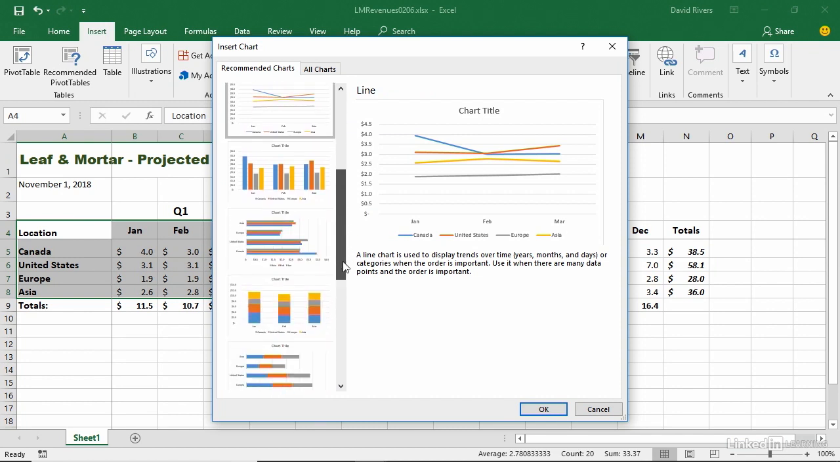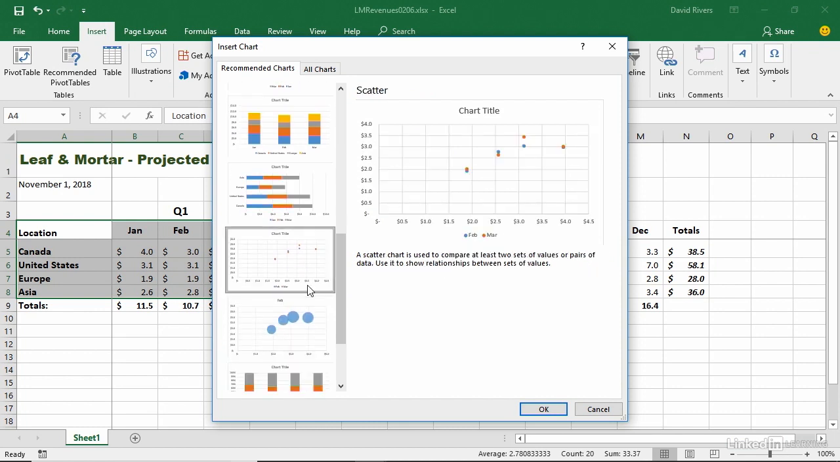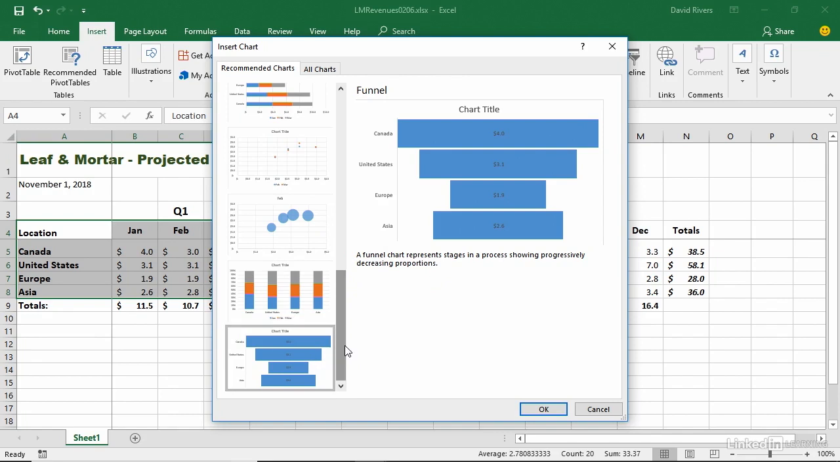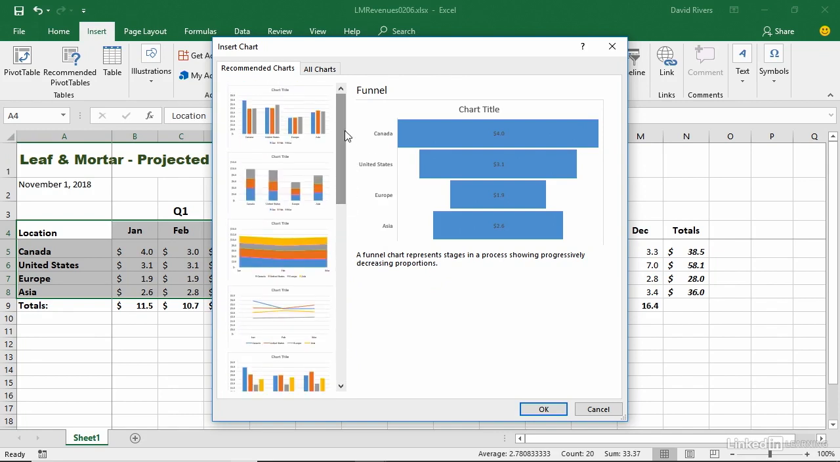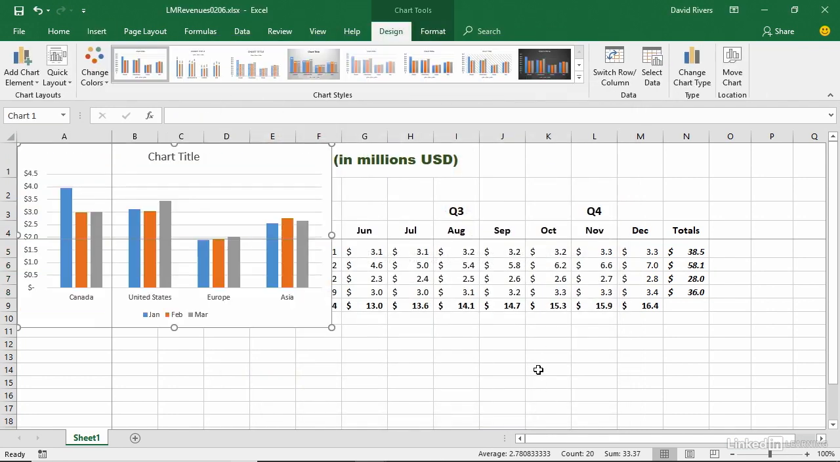We don't see pie chart here. That wouldn't work for the type of data we've selected. There's scatter and bubble charts here as well, even the funnel down at the bottom. Let's scroll all the way back up to the top. This one, when we select it, gives us a nice preview of what it's going to look like. There's our 4 locations and the color codes for January, February, and March. All we have to do is click OK, and it's inserted right there in the top left corner of our sheet.